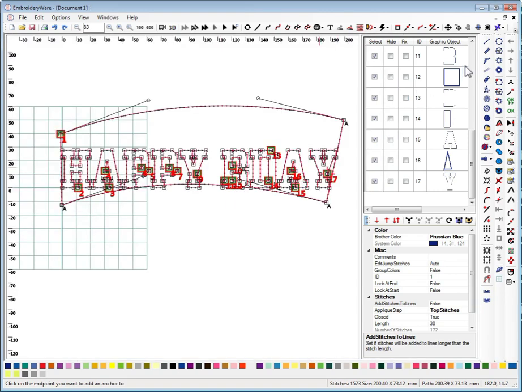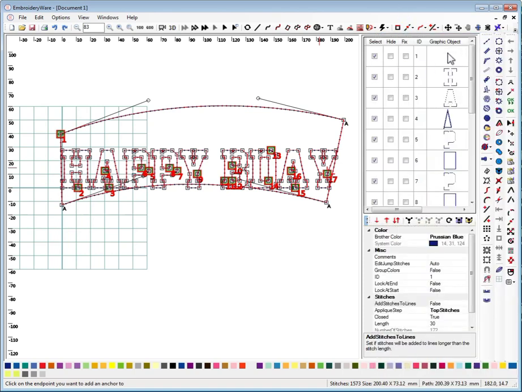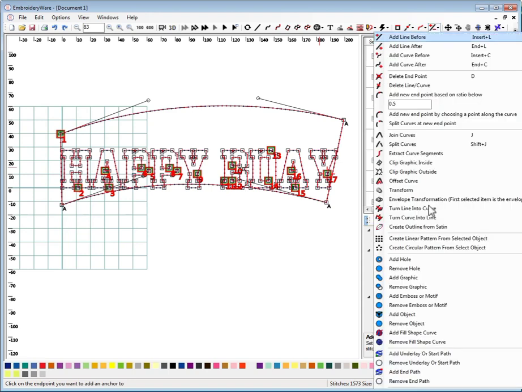Okay, we got all the graphics selected. And then we're going to go to the Modify menu. And you notice the Modify menu has various different modifications. Now we have Envelope Transformation. And so here it says the first selected item is the envelope. So you have to make sure that the first item in your numbering system is always the envelope, because it assumes that the first item in your selected set of items is the envelope. So we go ahead and we choose envelope transformation.